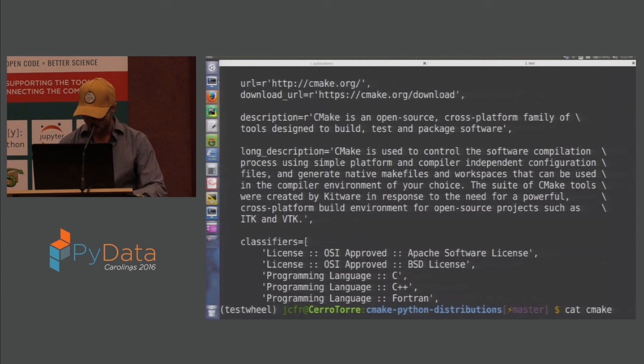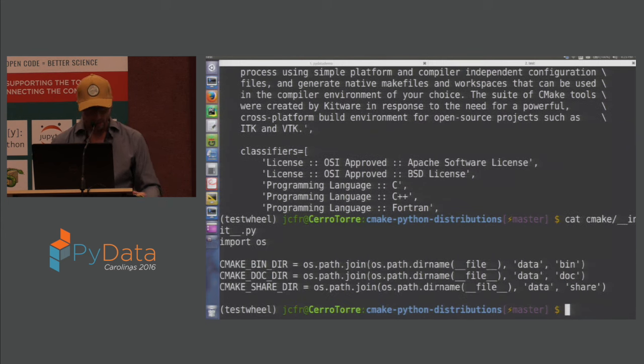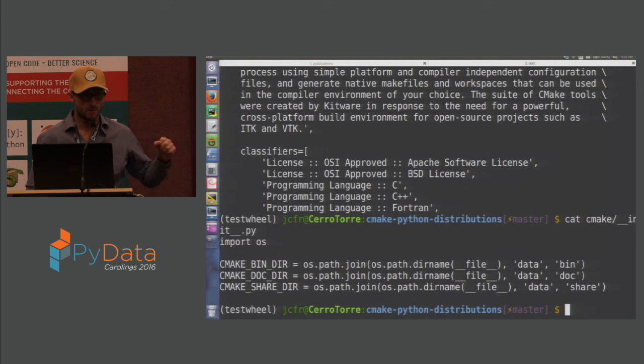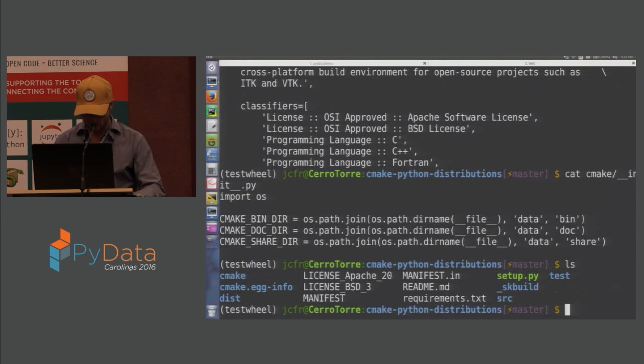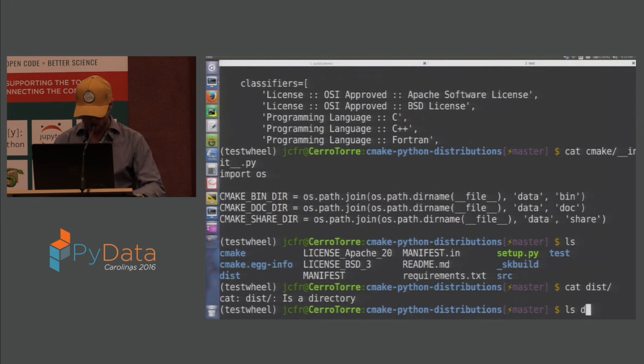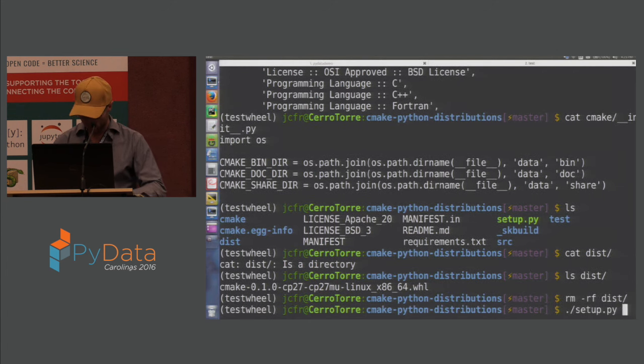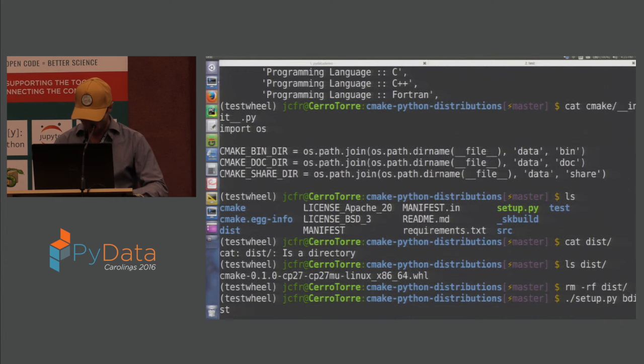Now let's look under the CMake init file. What do we have? Here we have pretty basic things where we just set some constants, which are the relative paths to data bin, data doc, data share, to be able to invoke CMake. Ultimately, we will add a wrapper script in the bin folder. And I'm going to now try to build the wheel. Let's make sure there's nothing in the dist folder. Let's delete. And let's do the usual setup.py bdist_wheel.